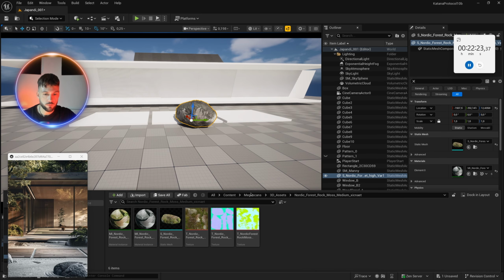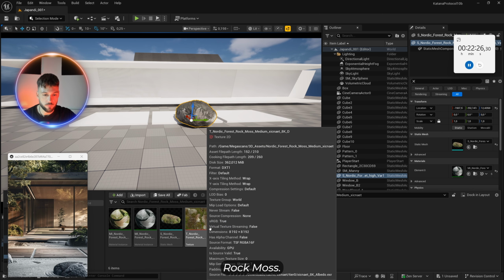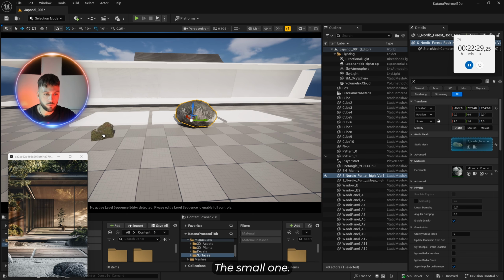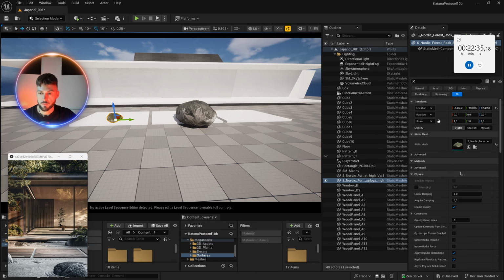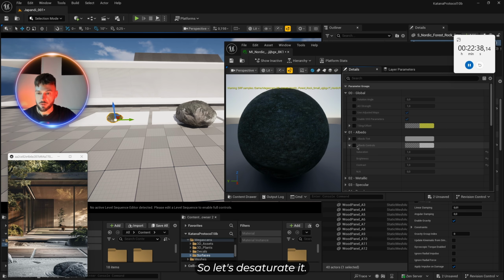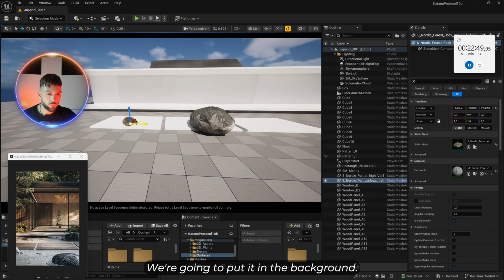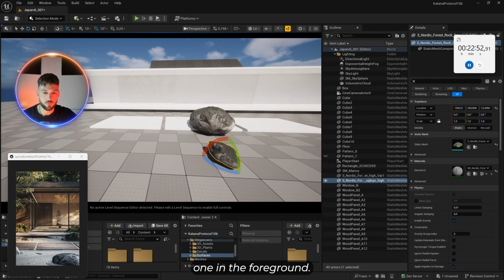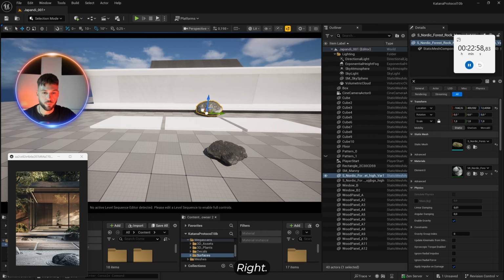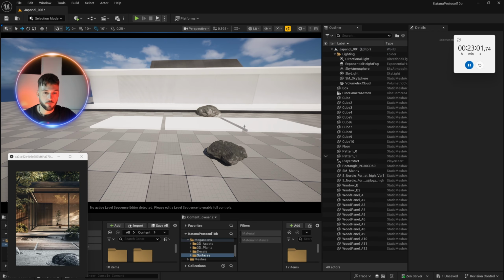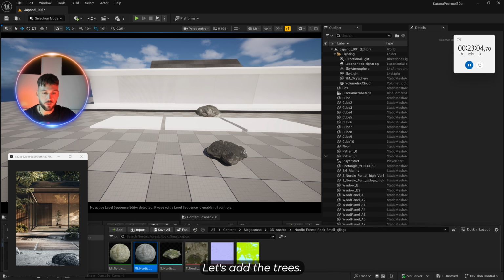Let's add another rock. So Nordic forest, rock moss. This is the one, the small one. Same, we're gonna tweak the material to make it dark. So let's desaturate it. 0.3, 0.2. Okay, let's make it darker. 0.8. Let's save. We're gonna put it in the background. Maybe we put this one in the foreground, and then this big one gonna be a bit further in the background. Right, like this.